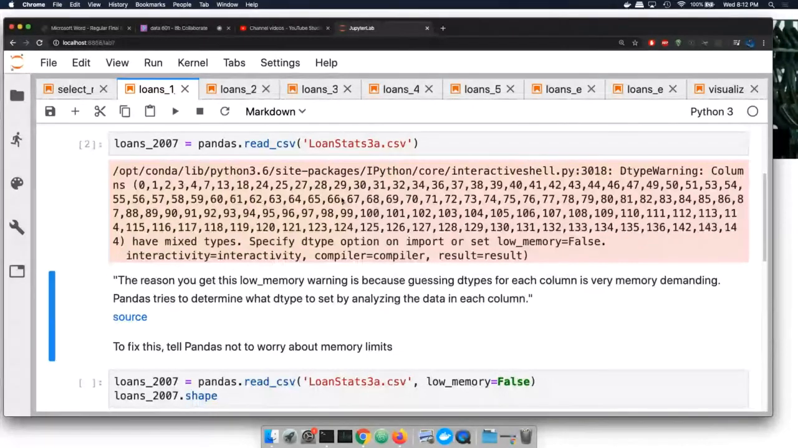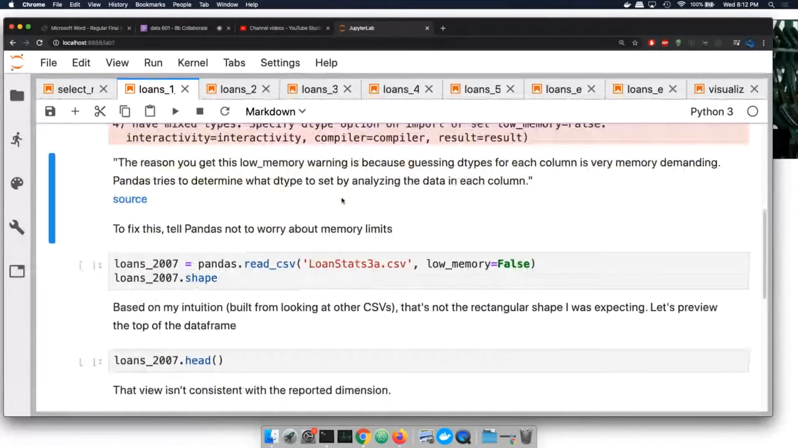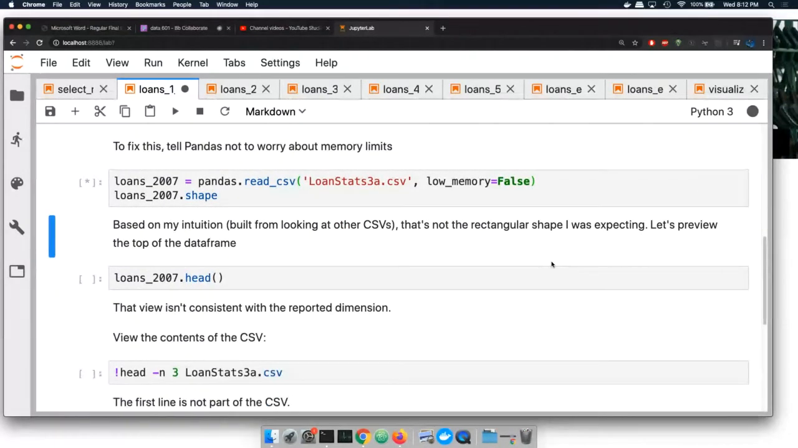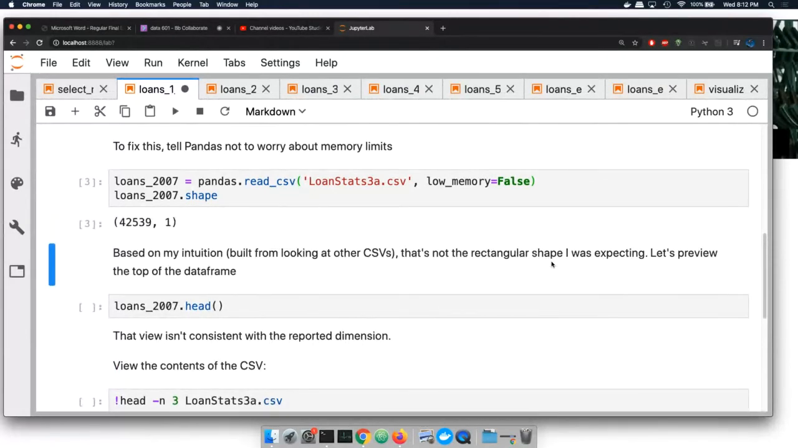So the first modification we're going to make to this input is we're going to say low_memory equals false, which means we do have a lot of memory. Don't tell us about the problem. So it's going to read in the data, and then you're going to see how big the data is. Is it something like 30,000? It takes a long time, right? Let's check. 42,000 rows by one. Wait a minute.